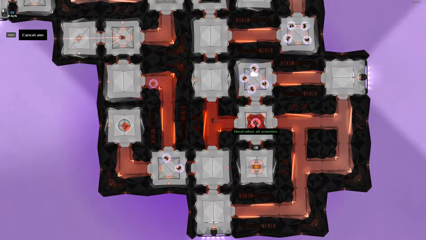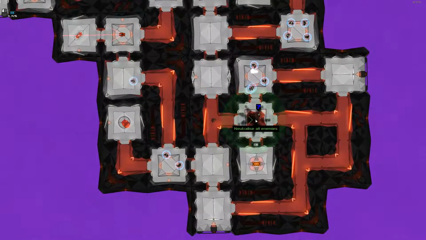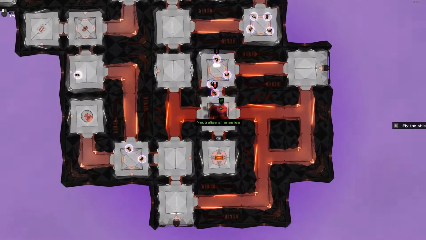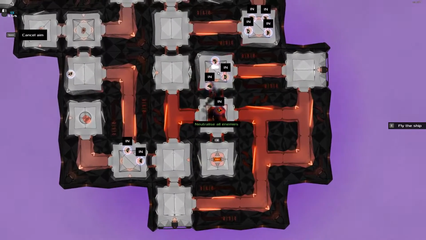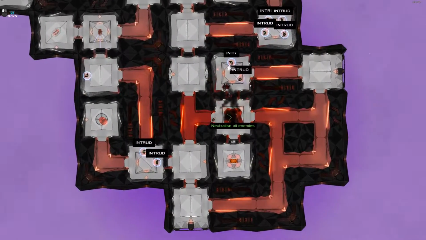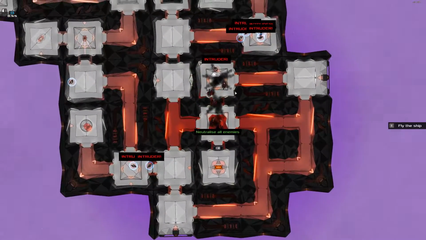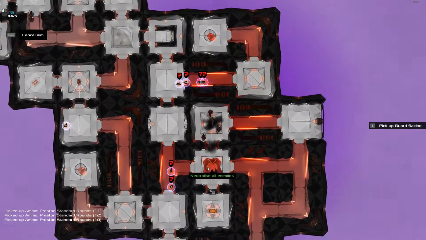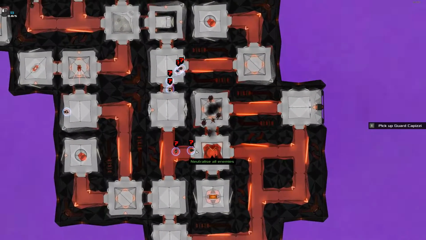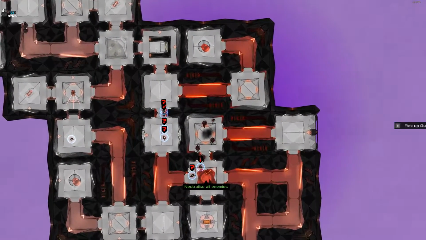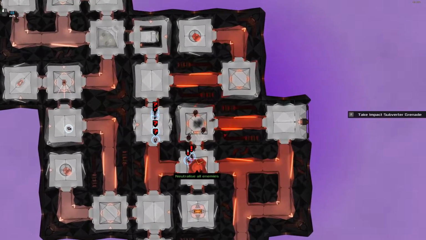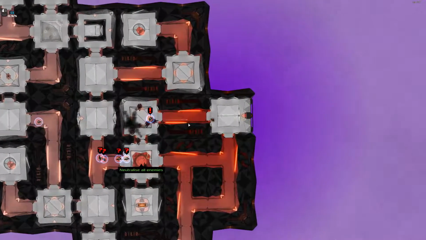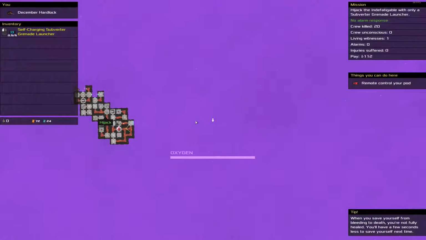Okay, I need you. I need to make you shoot yourself somehow. Oh, the subverter grenade makes him be like, what the hell? Oh, that's a shotgun. There we go. Thank you. Oh, I'm out of subverter shots right now. Oh, I got sucked into space.